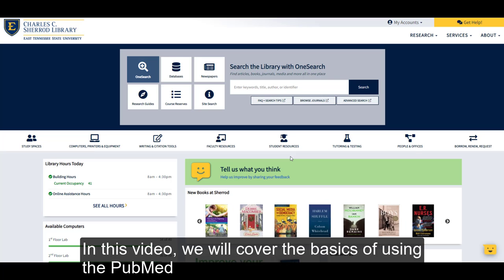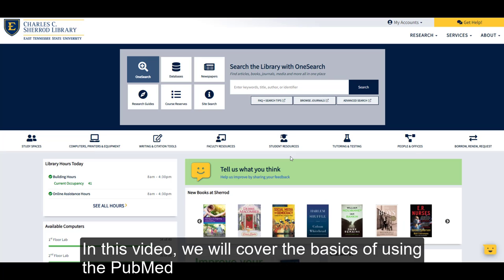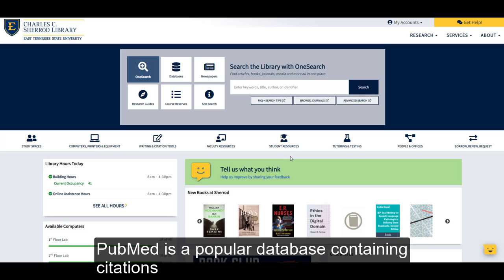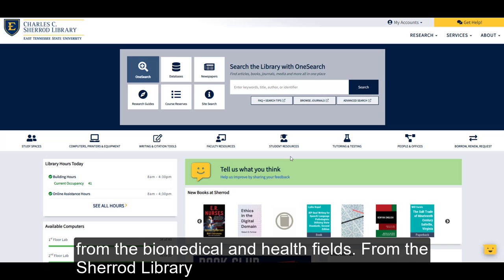In this video, we will cover the basics of using the PubMed database, including how to search and access full-text articles. PubMed is a popular database containing citations from the biomedical and health fields.